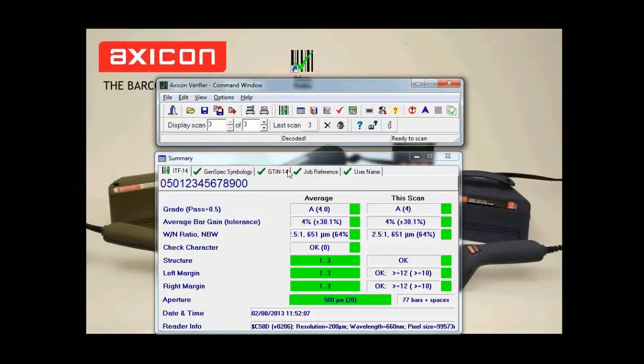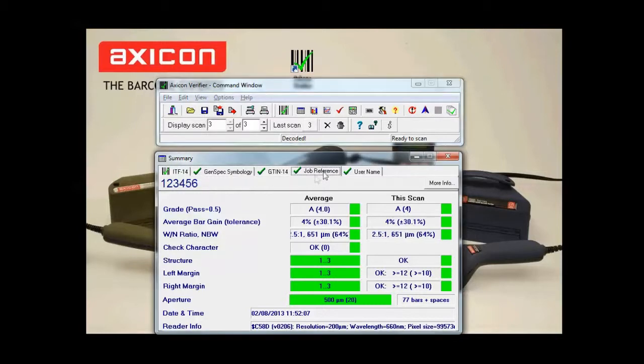As you can see, in the list of plugins on the tab on the summary screen, we click job reference, and there is the job reference that I entered.